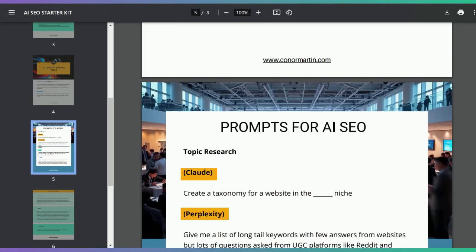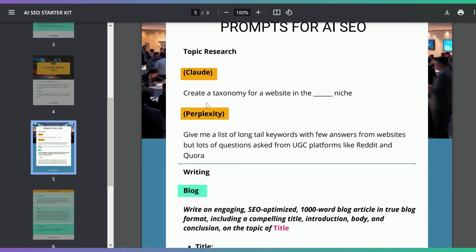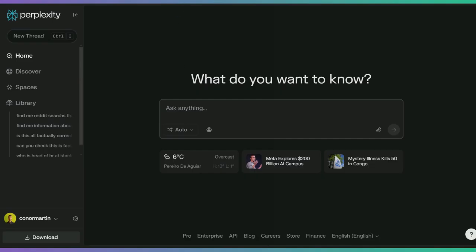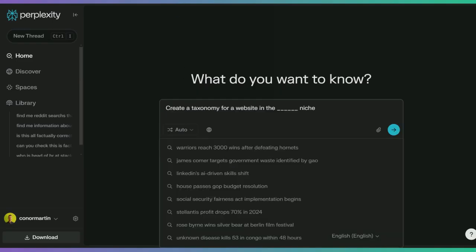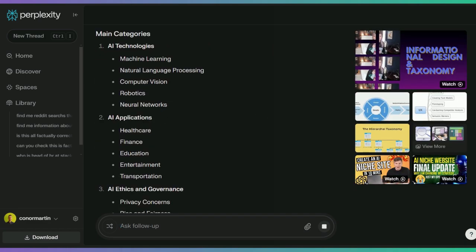So I put some of these prompts into an AI SEO starter kit. The first thing I do for this website is use this one, create a taxonomy for a website, and I usually use Perplexity, right? So let's see what it comes up with here. We can show you the AI diary niche. Right, so this is going to give us all different things.